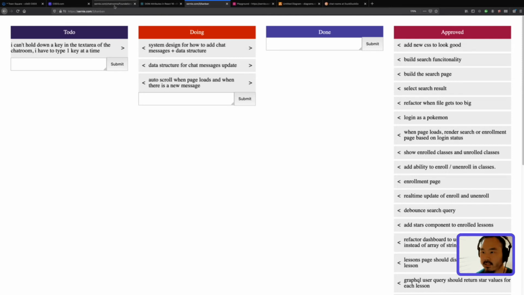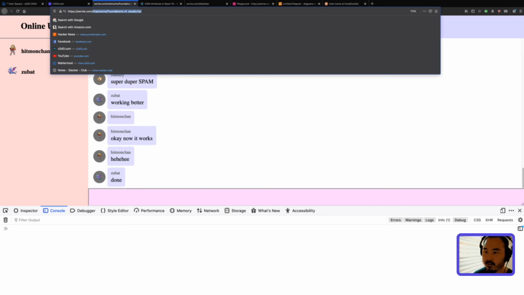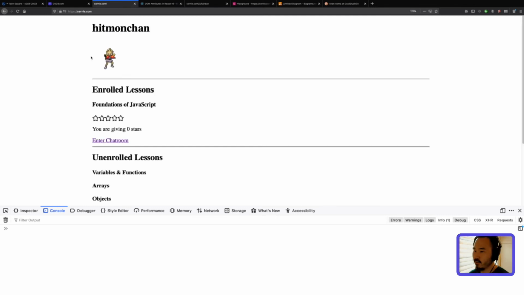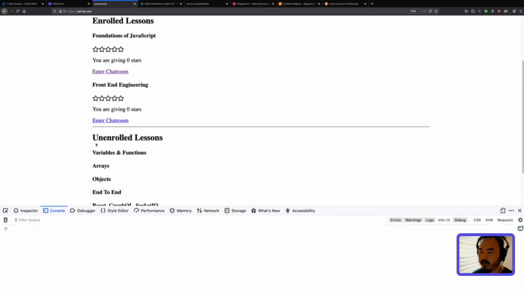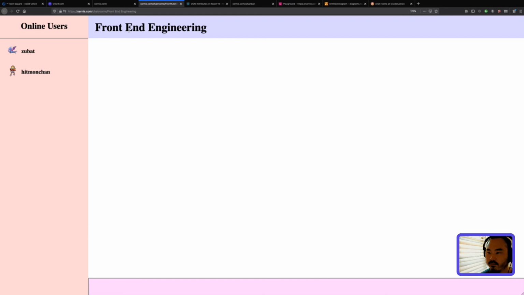So how to add chat messages and data structure. Now I'm going to leave the chat room and join a different chat room. So I'm going to join front-end engineering. Now if I go to front-end engineering, there's nobody here. First one to chat. The question is how to leave chat room. We haven't built the feature to leave the chat room, so you have to go to cerny.com and start over.